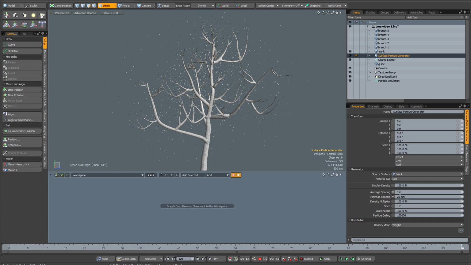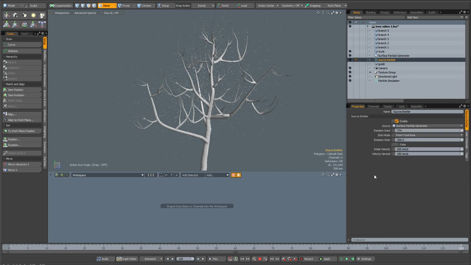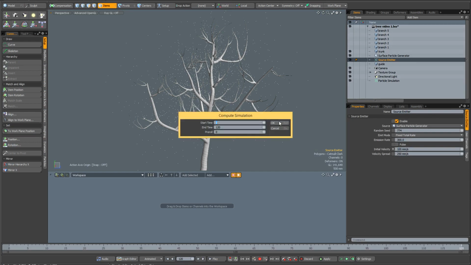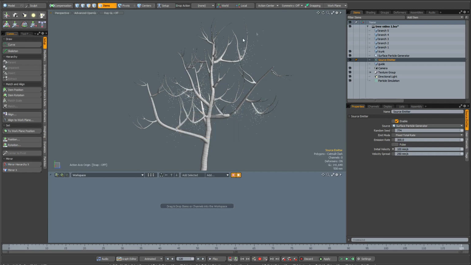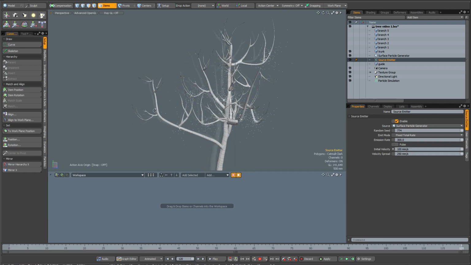It's quite likely there's going to be quite a lot of toing and froing. That's one of the things you have to do. You have to do quite a lot of tweaking when you're creating a system like this, but that's fine. I'm also going to make sure that my particles don't emit quite so far, so I'm going to reduce the velocity. Let's divide it by 5. Once again, I'm just going to compute the simulation. You can see now my particles are much closer to the branches.